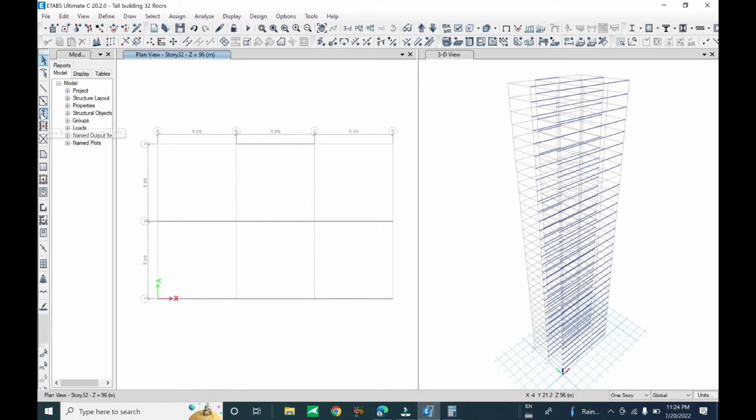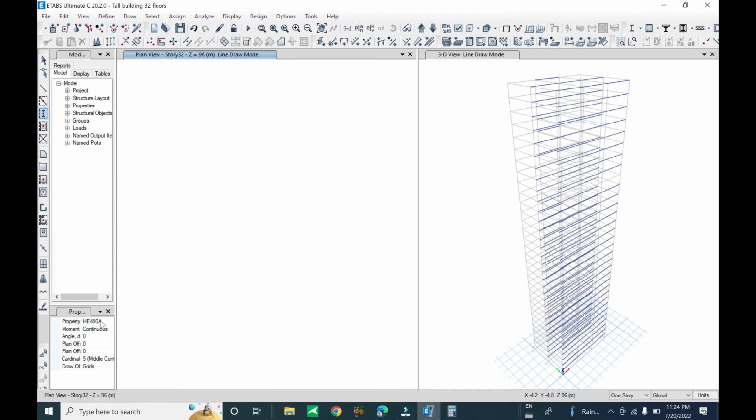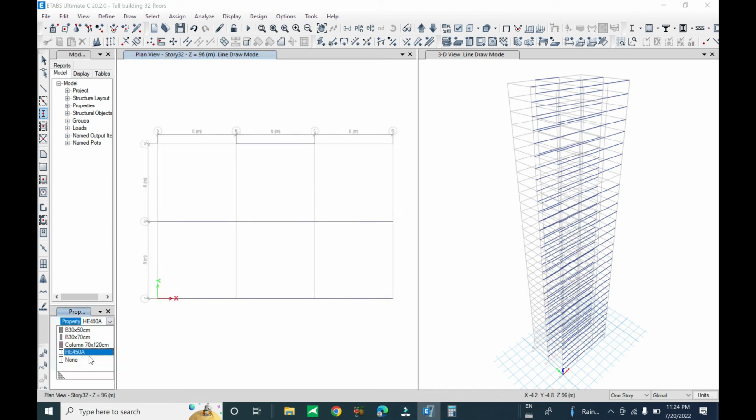Let's check, click on the quick draw, and you can change the property here, change from the stair section to the column section and click. Okay, you see here the column shows only at the floor 32. If you choose all stories, click again. This one will start from the ground floor or the basement floor to the top roof.